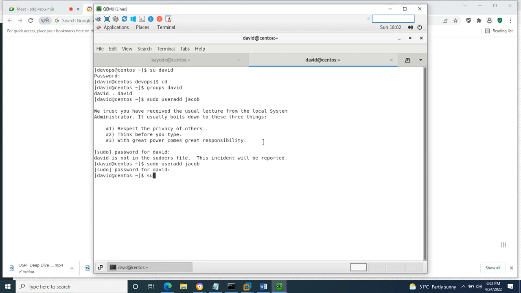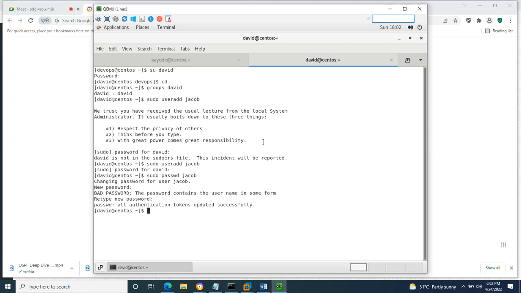And we can say sudo passwd Jacob. It asks us for a new password: Jacob123. Did you see this? And yet, if you look at the groups of David, it's still only David.